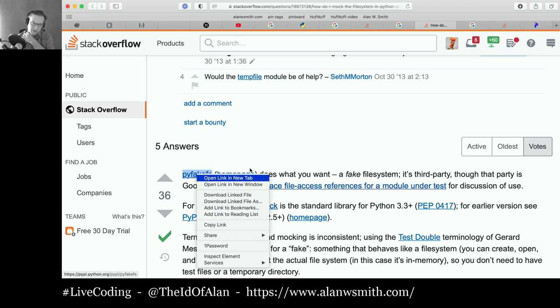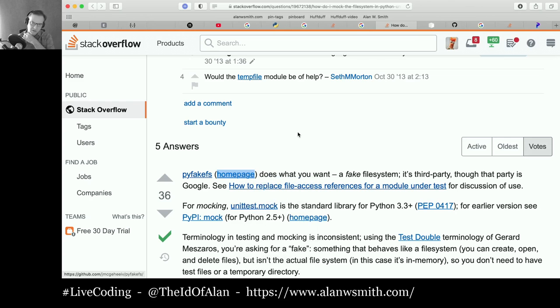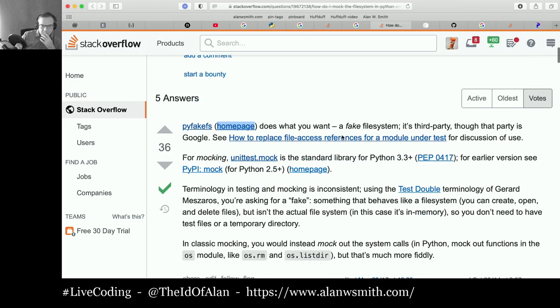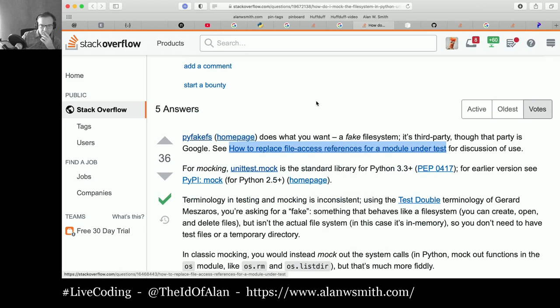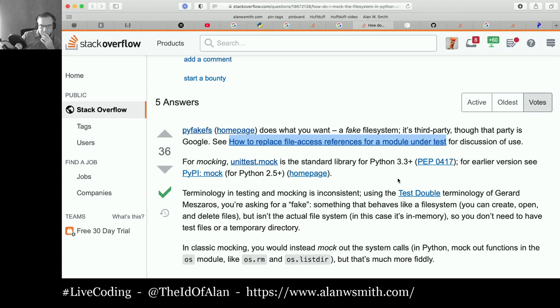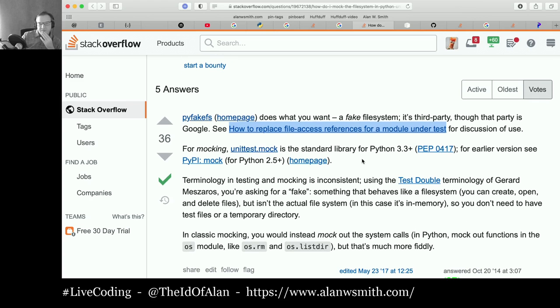Oh, I looked at this the other day. Big file systems, third parties. The other party is Google. See, how to replace file access references for file and for discussions of use. For mocking, unit test mock is a standard. Terminology in testing and mocking is inconsistent. Using the test double terminology of Gerard Meszaros, you're asking for a fake, something that behaves like a file system. You can create, open, delete files, but it isn't actually a file system. In this case, it's in memory. So you don't have to have a test file or temporary directory. In classic mocking, you would just mock out the system calls and, in Python, mock out functions in the OS module, like os.rm, but that's much more fiddly.